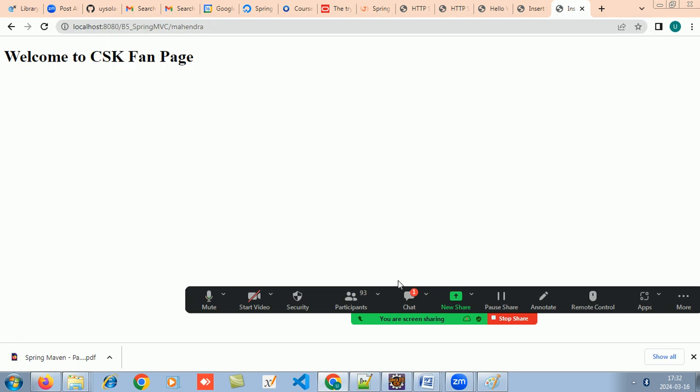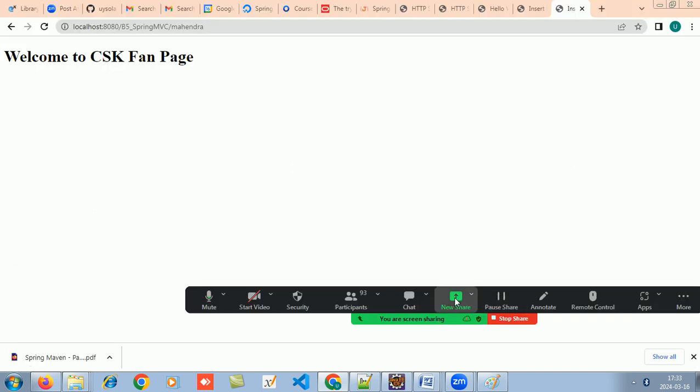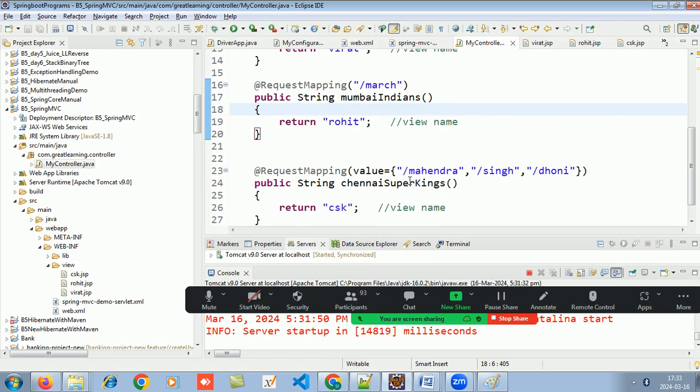Am I understood, guys? This was a simple, basic hello world case. Is it case insensitive? Okay, let's try it. No harm in trying it. Okay, I make the capital M of Mahendra.